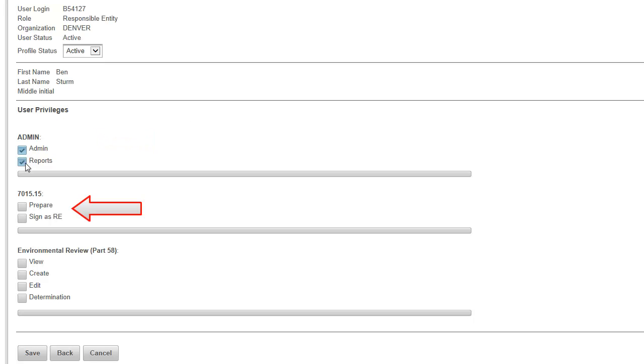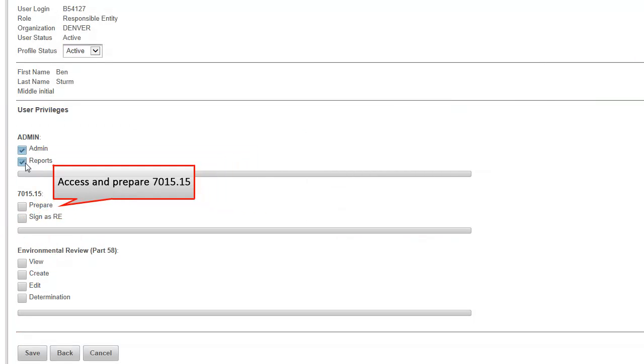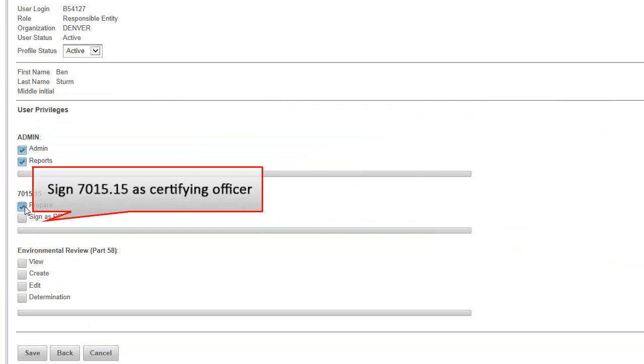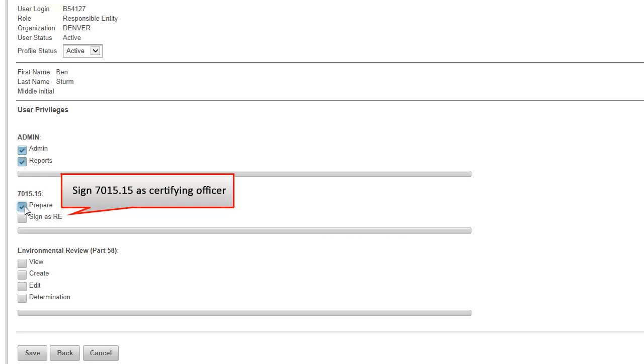Two privileges related to the request for release of funds are available to responsible entity users. Prepare allows the user to access and prepare the 7015.15 form, and Sign as RE allows the user to sign the 7015.15 form as a certifying officer for the responsible entity.